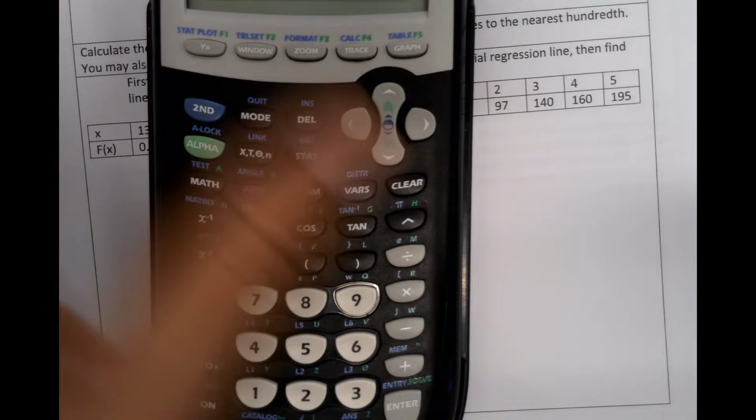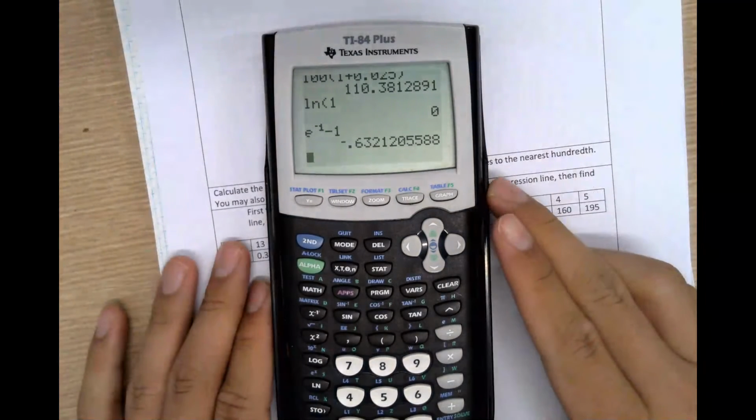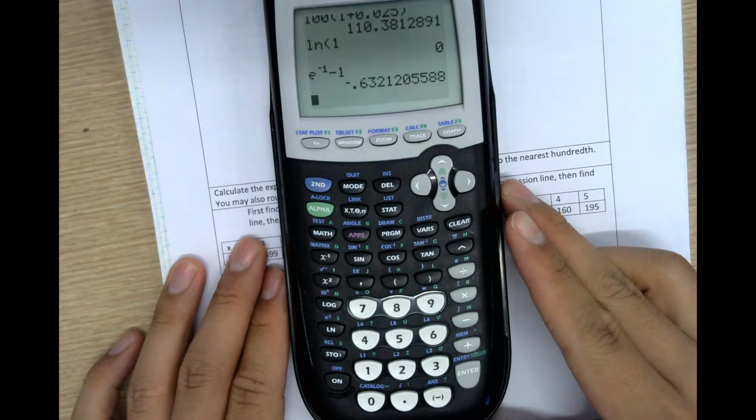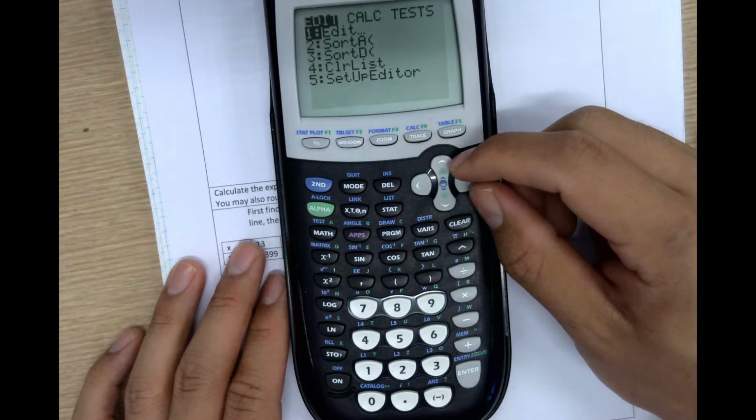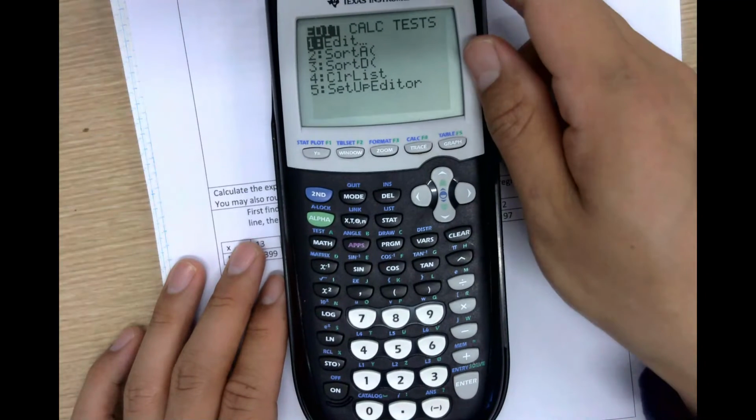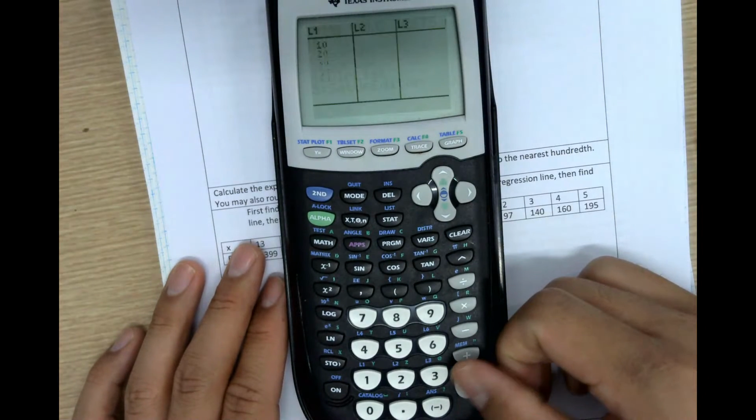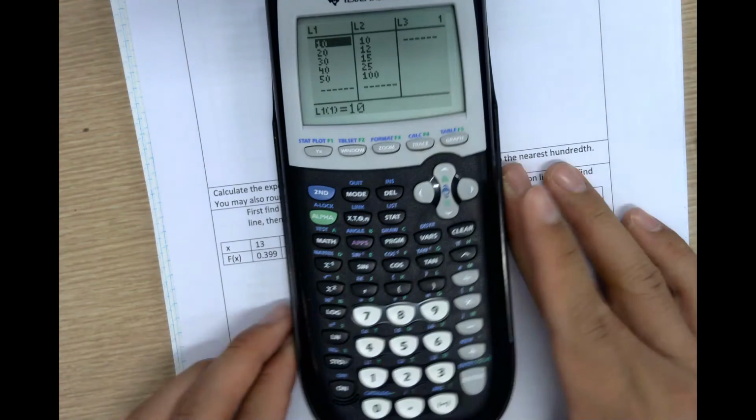Calculator here, if you just follow me, what you're going to do is press stat. You're going to click on that. You're going to get to this page where it has edit. You're going to just go ahead and press enter or 1. And what we want to do is enter in all of these values here.